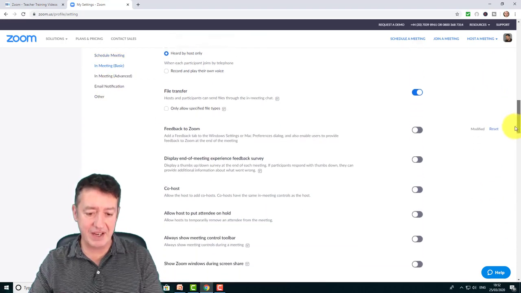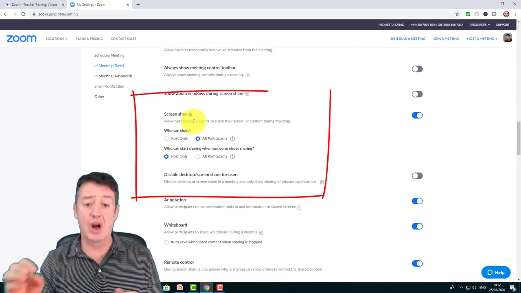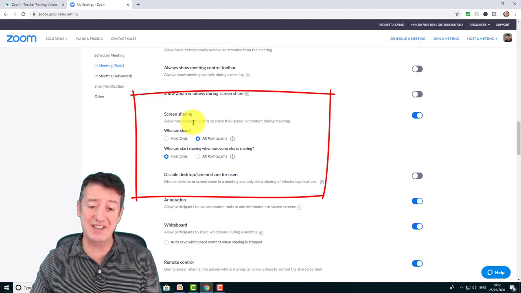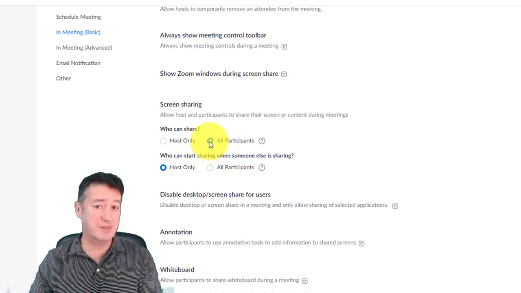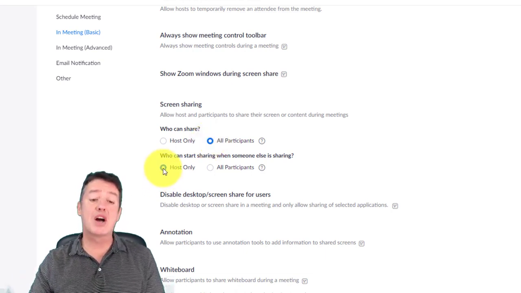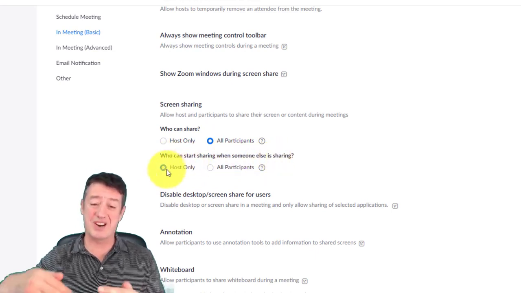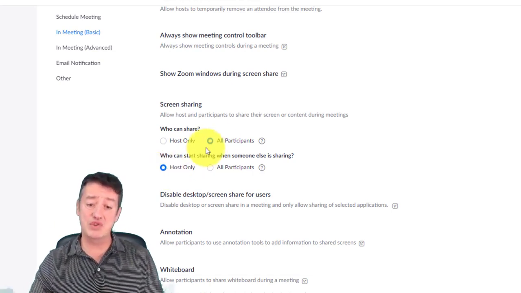If I come down here, you will see that you've got the option here, screen sharing. What you can do here, and it's probably a good idea in most cases, is to allow both yourself and the participants to share. You'll see in a minute how this is connected to the breakout room. But it's a good idea to say that who can start sharing when someone else is sharing is the host. So if you want to take control of a screen sharing situation, then if one of your students is screen sharing and you want to take over, you can.